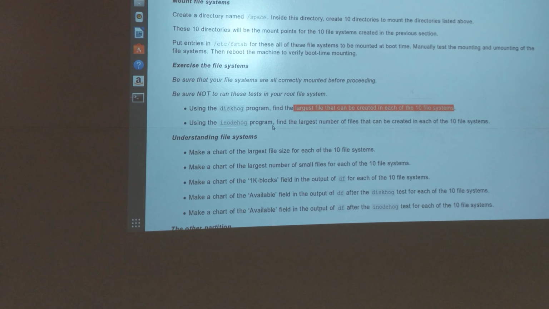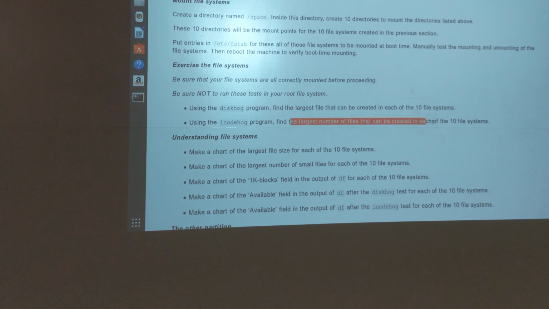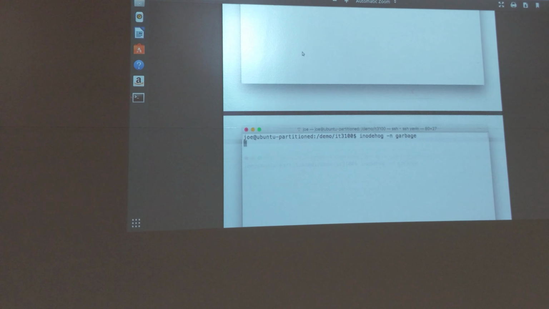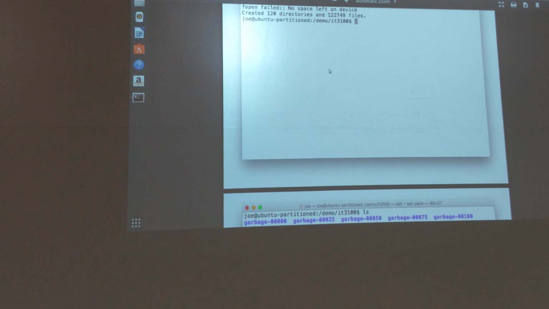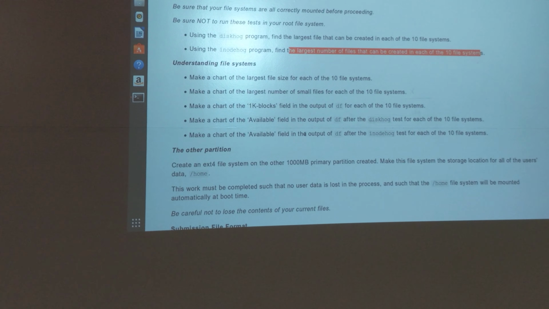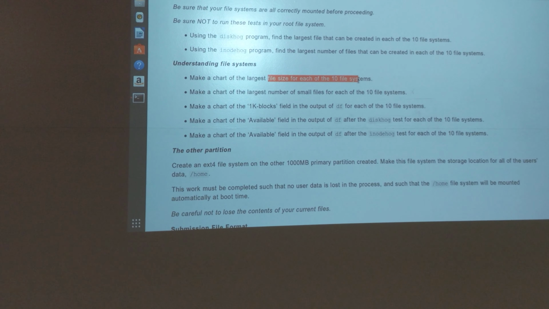And then inode hog, find the largest number of files that can be created. That one we saw, I think I would just grab this number right here, this number of files, 122,749. I jot that number down for each of your 10 file systems. Then, take those numbers, and maybe it's easiest just to write them down in an Excel spreadsheet. Make a chart of the largest file size for each of the 10 file systems.